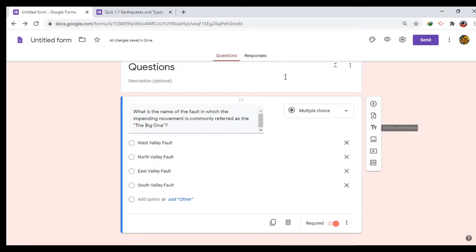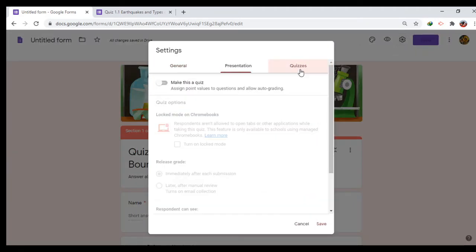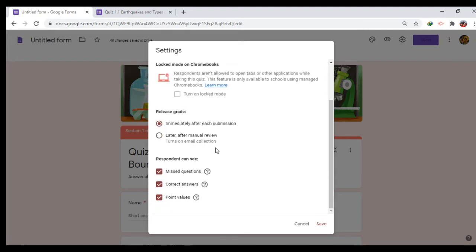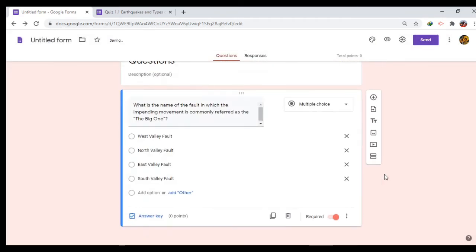And then, by the way, before I forget, in the settings, if this is a quiz, don't forget to go to quizzes and then make this a quiz. Kasi in this way, you will be able to assign or to choose the correct answer. And then, kailan i-release yung grade? After submission, pwedeng makikita na niya yung score niya. Or gusto mo na after manual review, it's up to you. Then save. Okay?